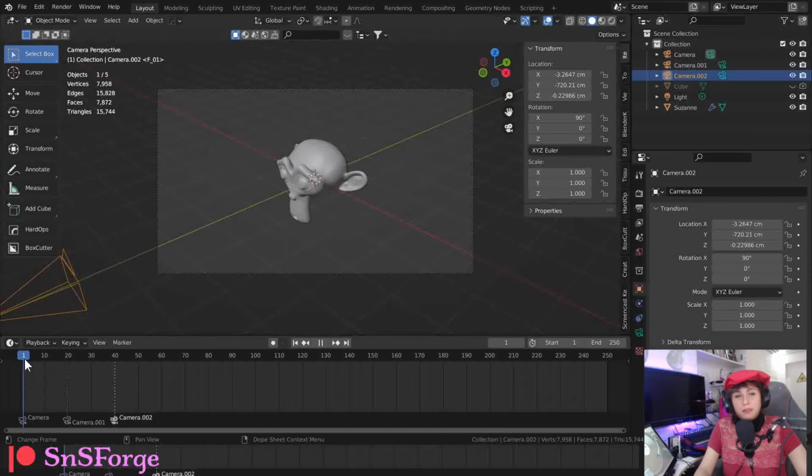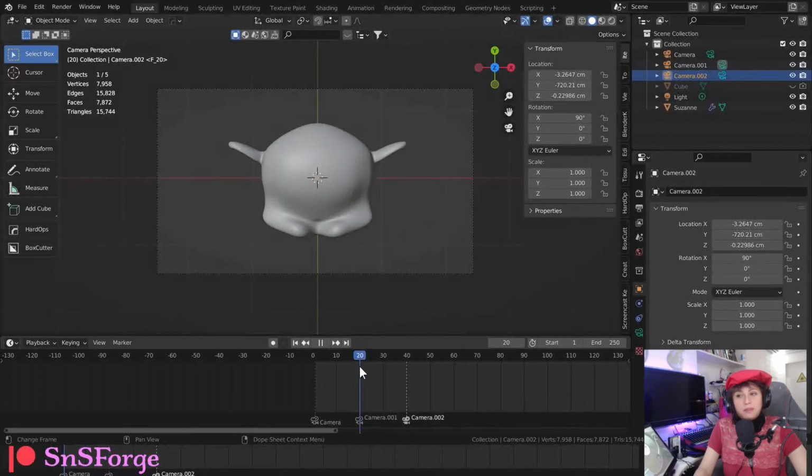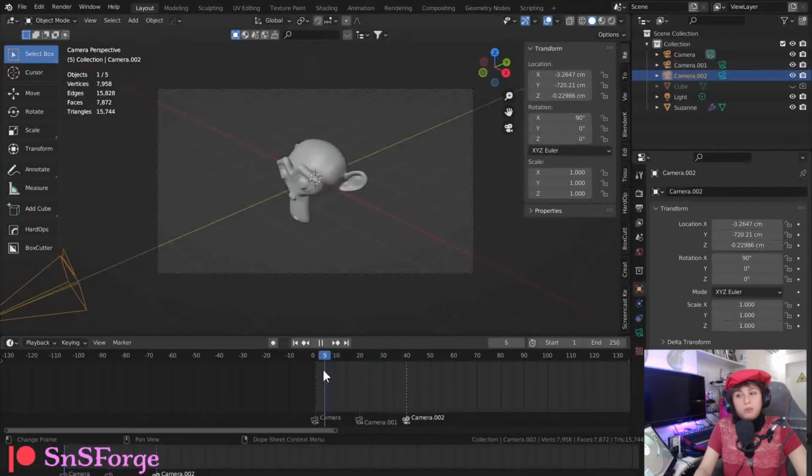If you move your timeline to the first frame, it would go to the first camera, and let's say it plays through the timeline. The next camera will activate on the 20th frame because we assigned it to camera 001. Then if it moves to timeline 40, it will use the camera 002. So that's how you change between cameras.